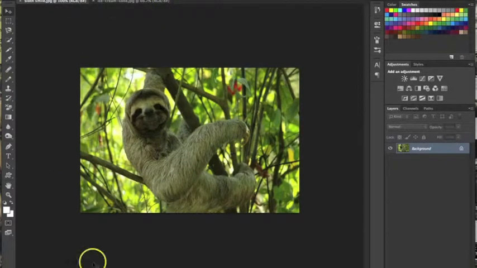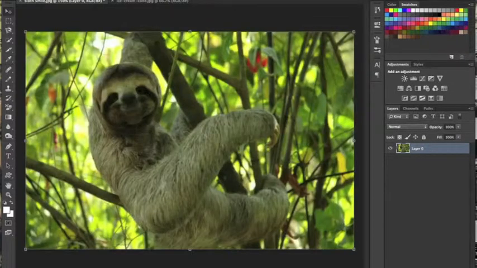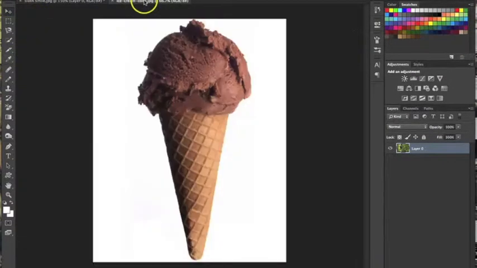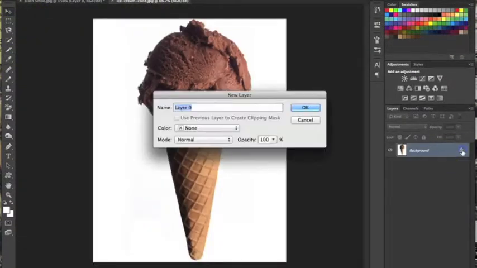So to do that, we can unlock both images, unlock the background to start with. Zoom in a little bit on this one because he's really kind of small, so I just zoomed into 150. And I'm going to go back to the ice cream cone and unlock him.